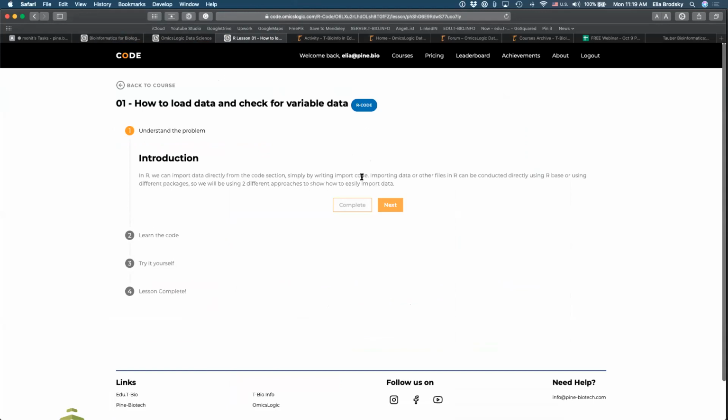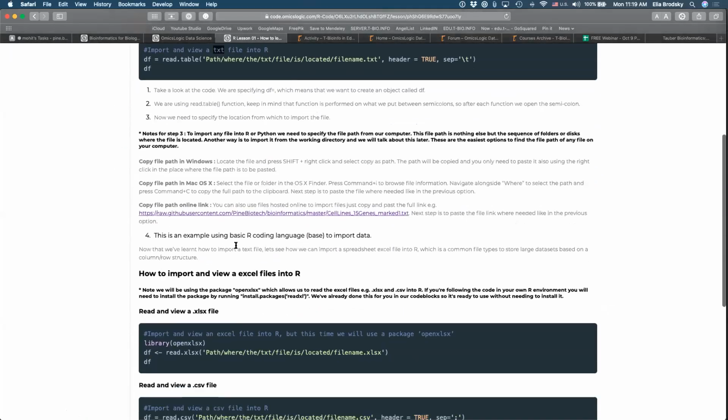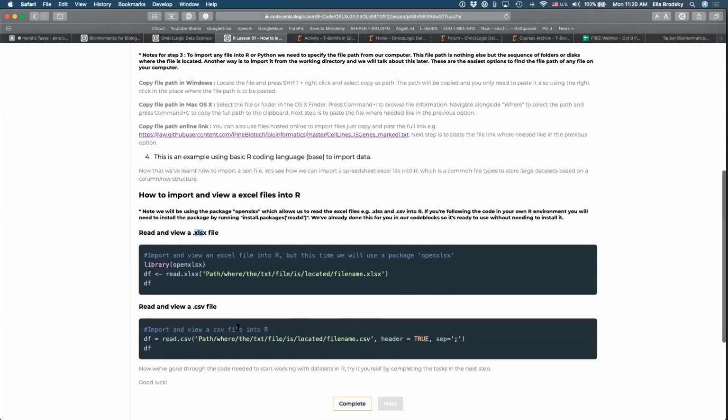So again, this is a function that tells our program to load in some files stored on your computer or stored somewhere on the web and tell us what's inside. Okay, so let's do that together. Here we have a number of possible data types that we will be importing. For example, we can take a TXT file, or we can take an Excel file, or we can take a CSV file.